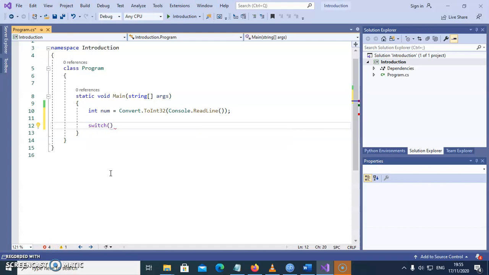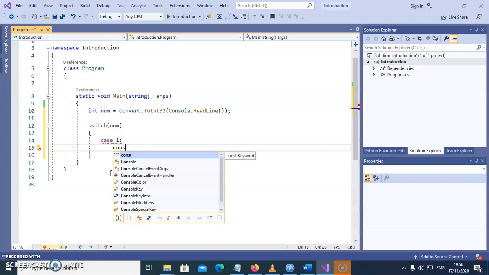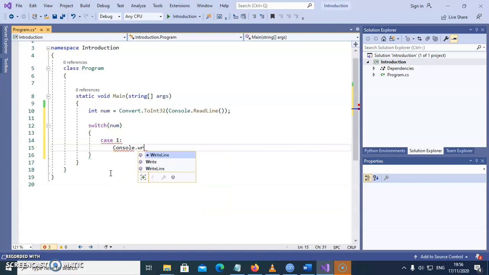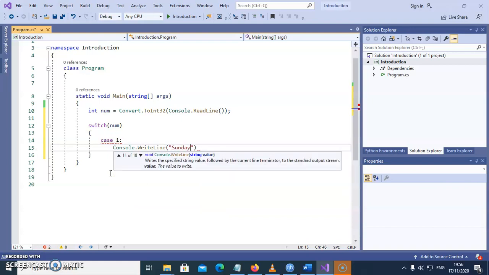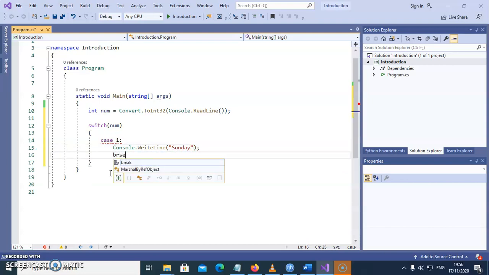Then we write switch, and in the switch we write the variable that we want to access. After doing that, we open curly braces, then here we write our cases. For the case condition, if it is 1, what are we going to do if it's 1? We're going to Console dot WriteLine Sunday, and then we break.